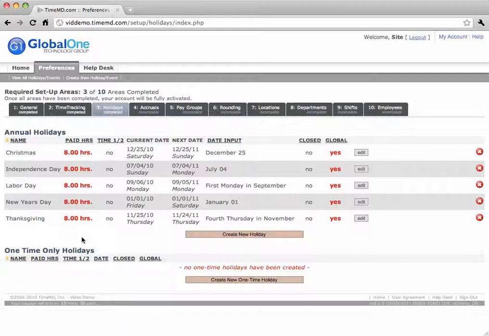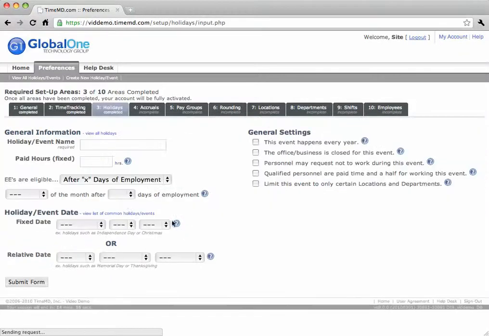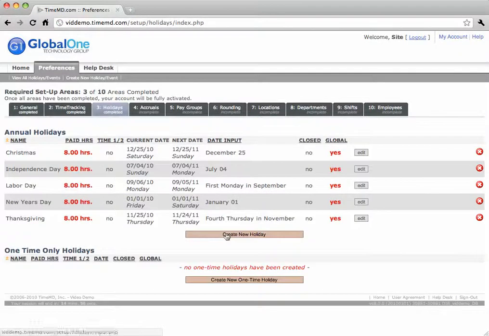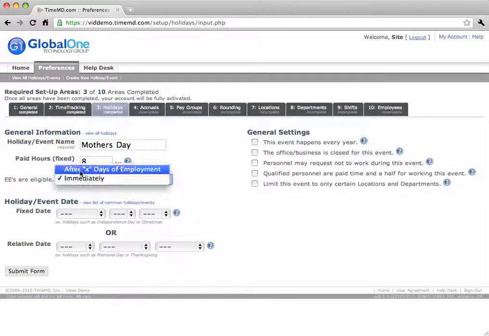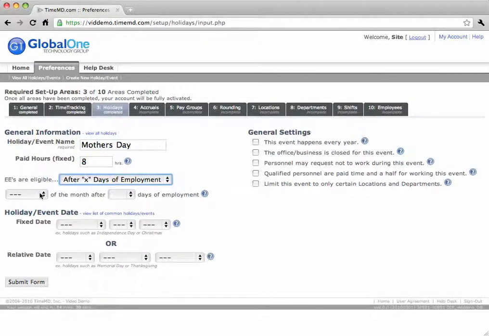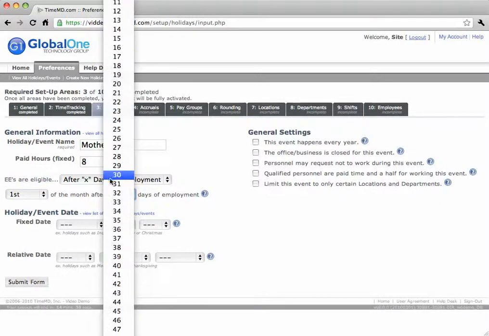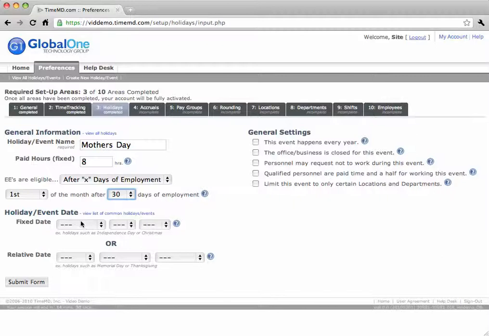So we're going to go ahead and create a new holiday. Let's go ahead and do one for example, Mother's Day. Create new holiday, Mother's Day. And we're going to say if someone works Mother's Day, they get 8 hours. We also can specify when an employee is eligible to earn these holiday hours. They can either be immediate or after a certain number of days of employment. So we're going to do after 30 days of employment after the first of the month. And then we're going to say, okay, what's the date?